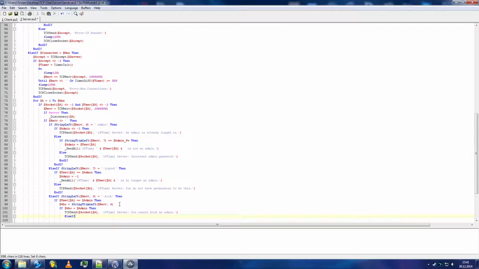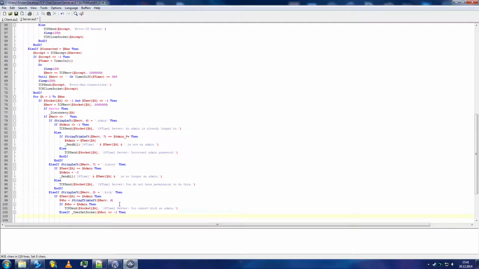Else if it's not an admin and it's a user, we will create user, get their socket of who, if they're there, then disconnect user get socket who.